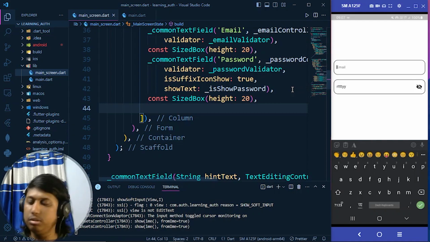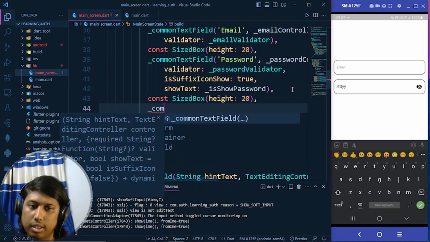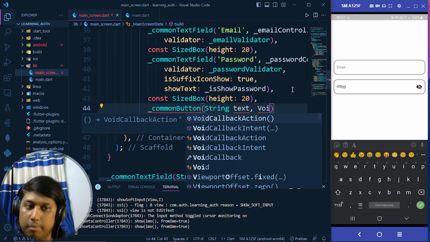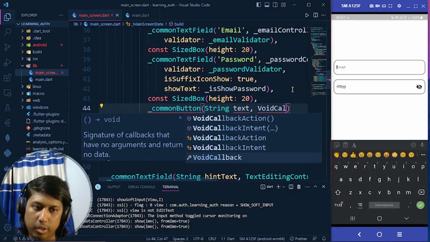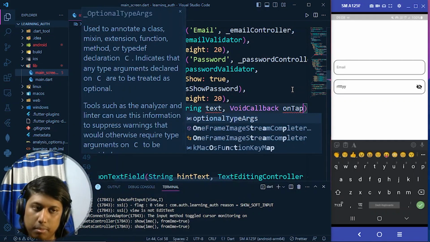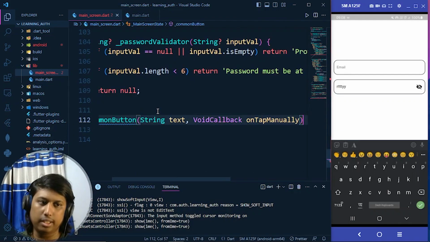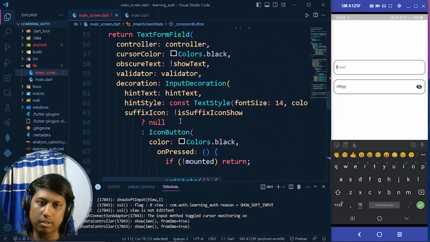Okay, now for making the two buttons, I write here a common button, and that button will take a text, that is button text, and a method that will be called on tap of that button. So that will be a void callback, and that will be on tap manually. I write the method name here in that way. Okay, write it here, and we have to call that common button from here in that column.